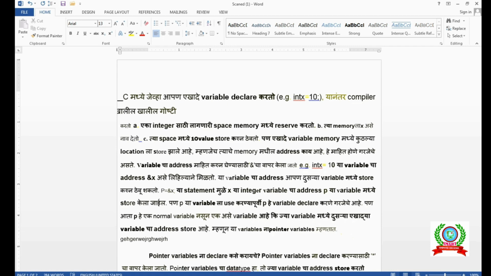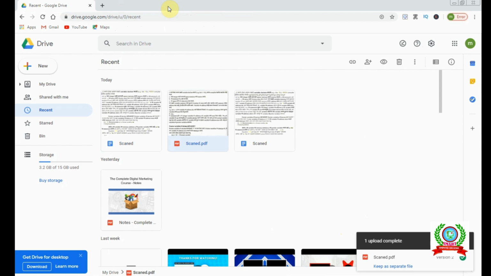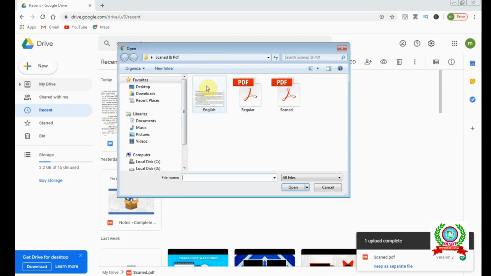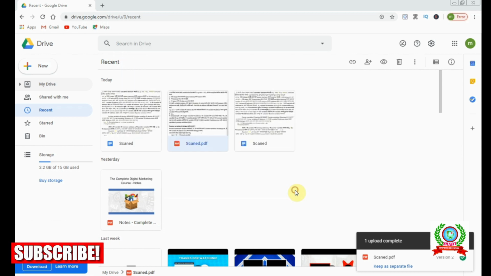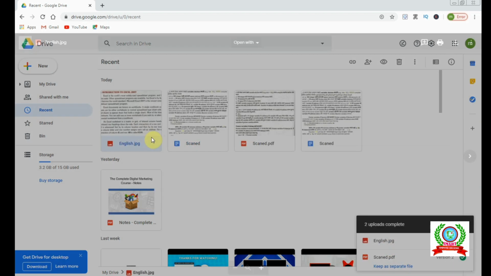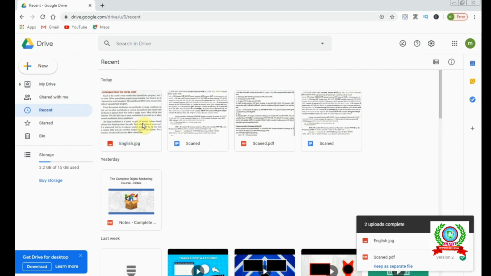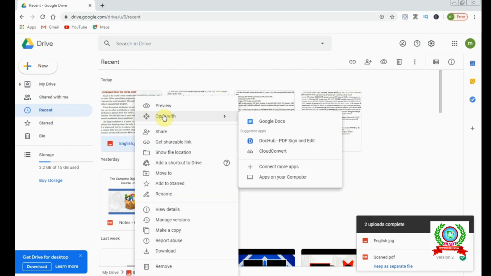Same way, if you want to edit an image, the same process you have to follow. Yes, you have to take a new file and upload it from wherever you have saved it. Suppose this is the image you want to convert into a Word file, just click on that file and open it. You can see it is getting uploaded. After it is uploaded to Google Drive, we have to go to Recent, then right click on that file, Open with, and Google Docs.